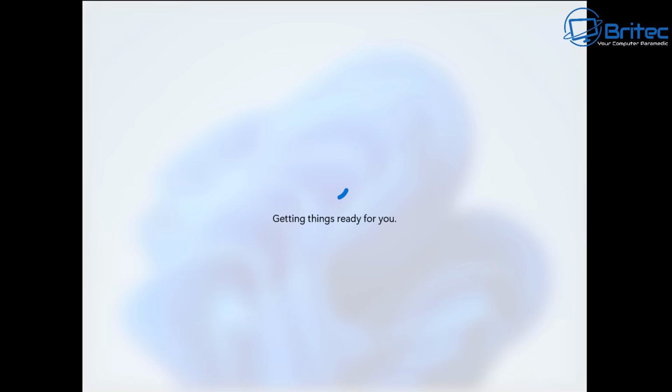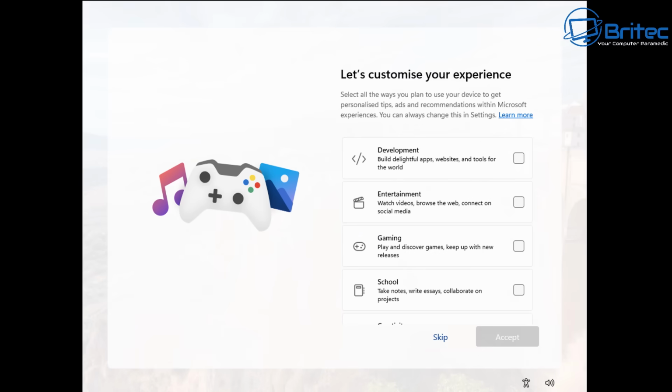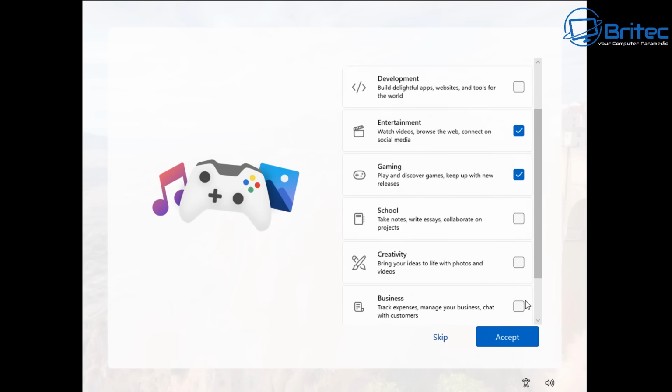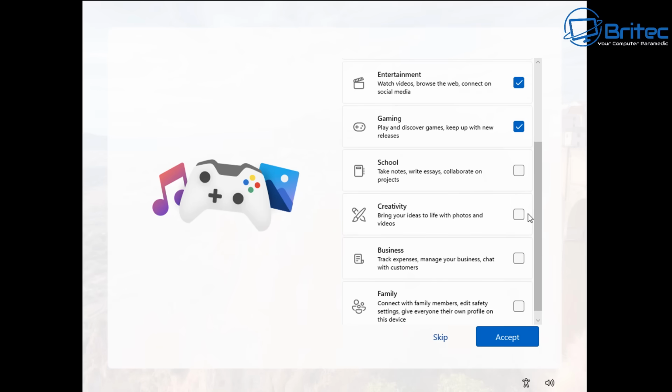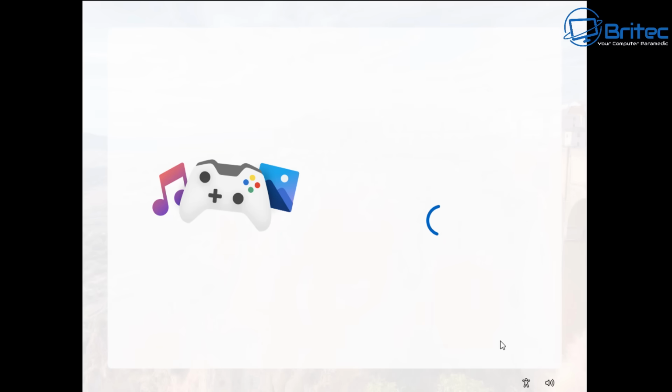So it's going to get a few things ready, and this is where you're going to start to see some of the nag screens where Microsoft are trying to upsell you some of their products. So for instance, let's customize your experience. Select all of the ways you plan to use your device and to get your personalized tips, ads, and recommendations from Microsoft Experience. In other words, we're going to bombard you with loads of adverts and loads of upselling. So let's go ahead and accept some of this just for the video.